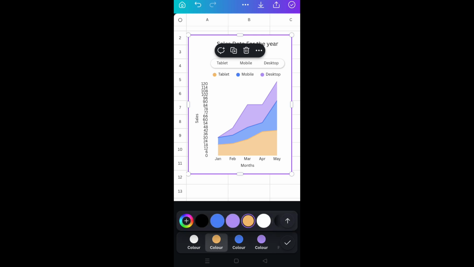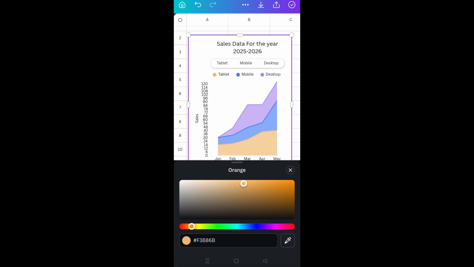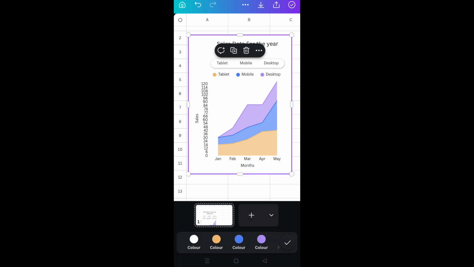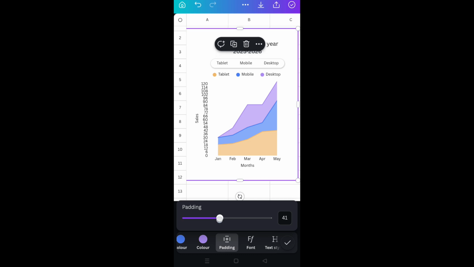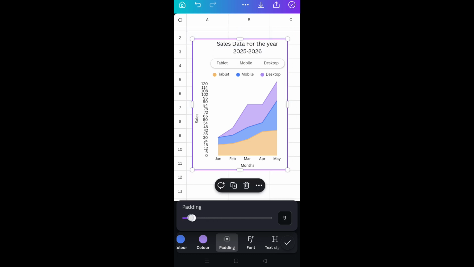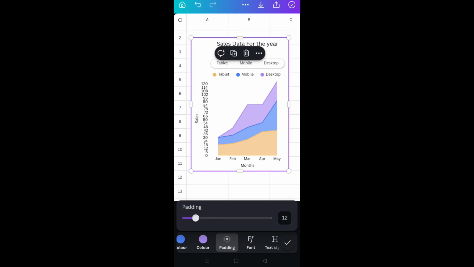You can click on it and you can select any color, or you can choose from a gradient style also. Second comes the mobile color. Third comes the desktop color. Next is the padding. Padding is the size of the chart. Keep it low.